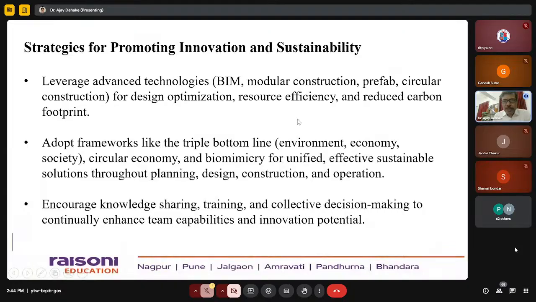Strategies for promoting innovation and sustainability. Leverage advanced technologies that, as we have already seen, we have to use: BEAM, modular construction, prefab. You might know about one building, I came to know of it today itself. They have constructed a 10-story building within 28 hours.